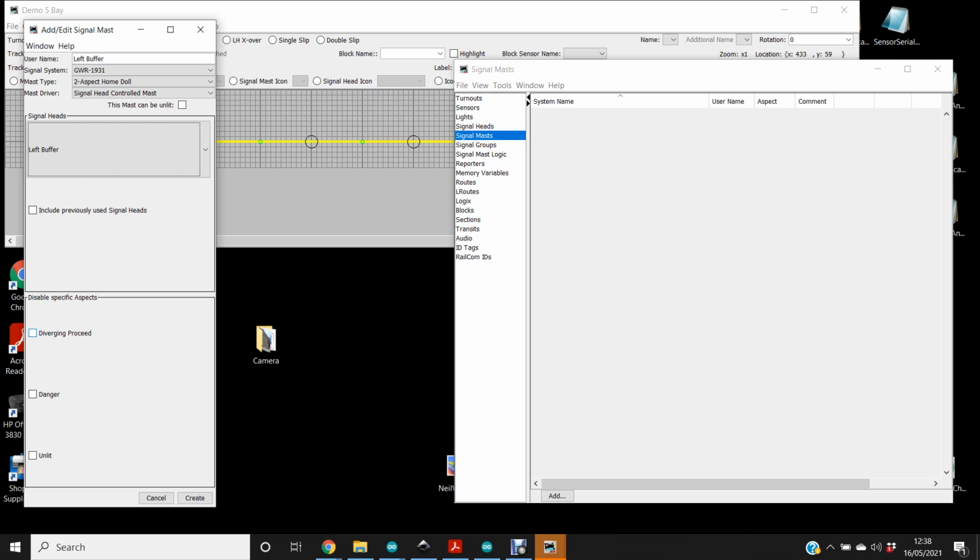and all we need that to do is act as a signal for SML, signal mast logic, to see, so that we can put in connecting signal masts, and it only has to say danger. So we've got disable specific aspects here, and we don't need diverging, proceed or unlit, so all we need is to have it constantly at danger.